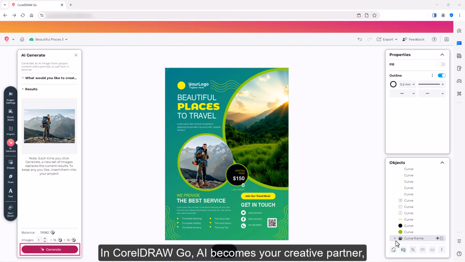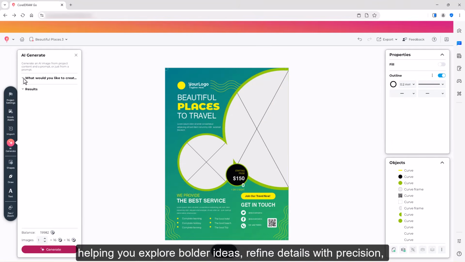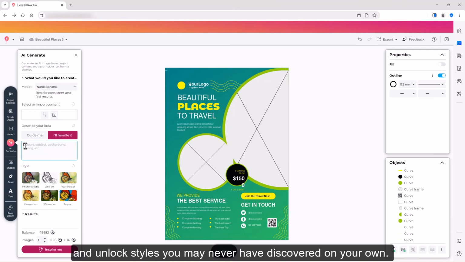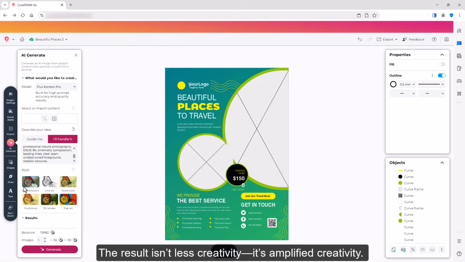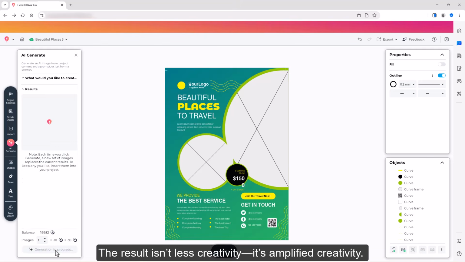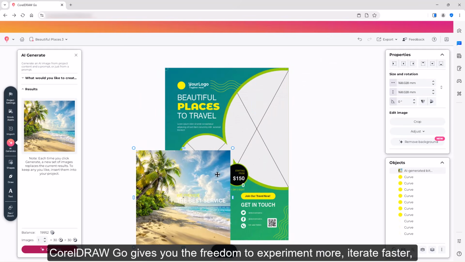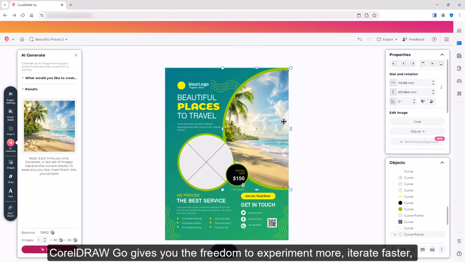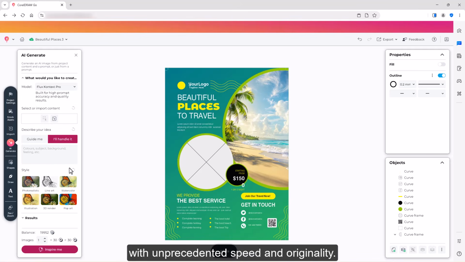In CorelDRAW Go, AI becomes your creative partner, helping you explore bolder ideas, refine details with precision, and unlock styles you may never have discovered on your own. The result isn't less creativity, it's amplified creativity. CorelDRAW Go gives you the freedom to experiment more, iterate faster, and bring your most ambitious visions to life with unprecedented speed and originality.